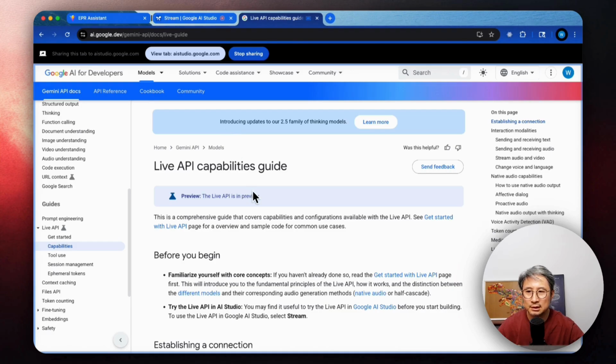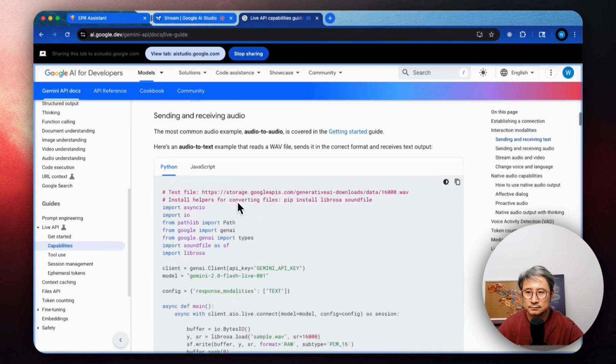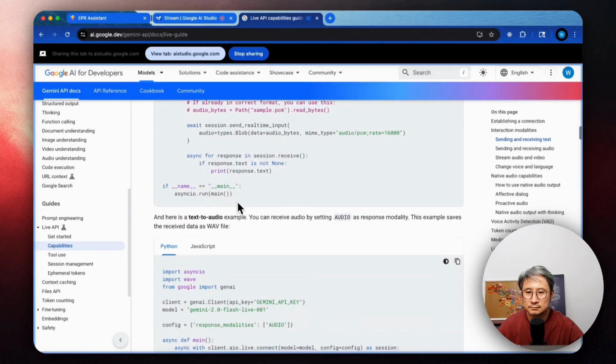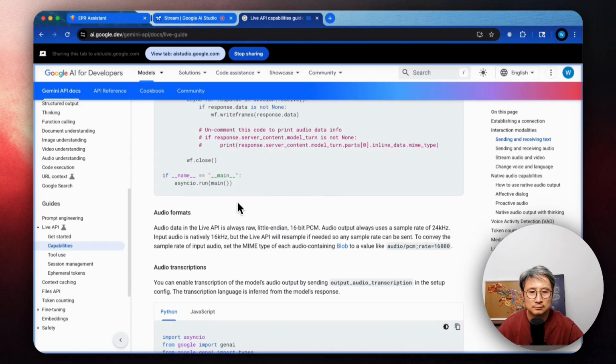Hey, what do you see on this page? On this page, I see the Live API Capabilities Guide for Gemini AI. It looks like it's a comprehensive guide covering configurations available with the Live API, and it's currently in preview. Is there something specific about the page you would like to know?